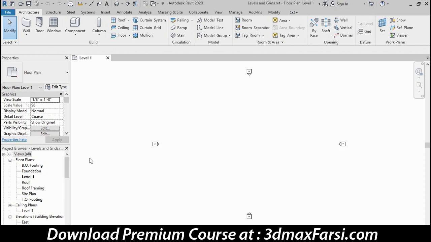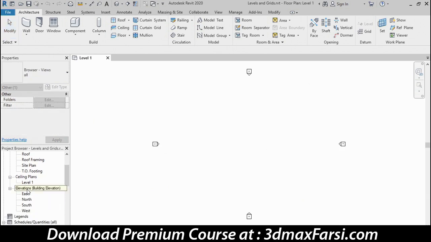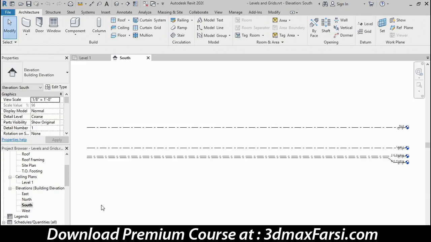Now, in order to create a level, you need to be working in an elevation or a section view. So I'm going to scroll down here on the browser and locate my elevations branch. And then it doesn't matter which elevation you work in. I'll work in the south, and I'll double click it to open that up. Now you'll see some lines across the screen.